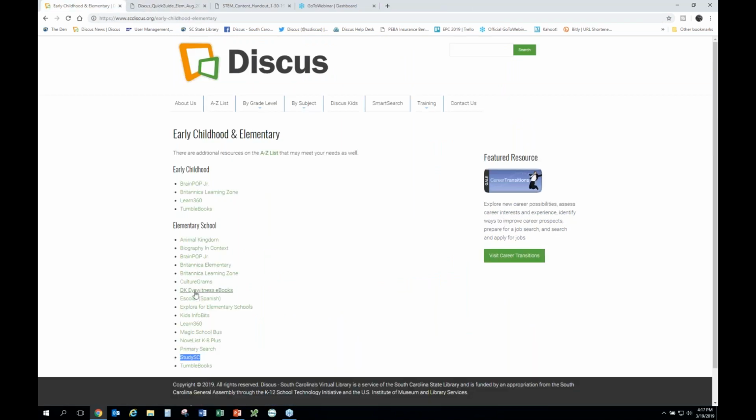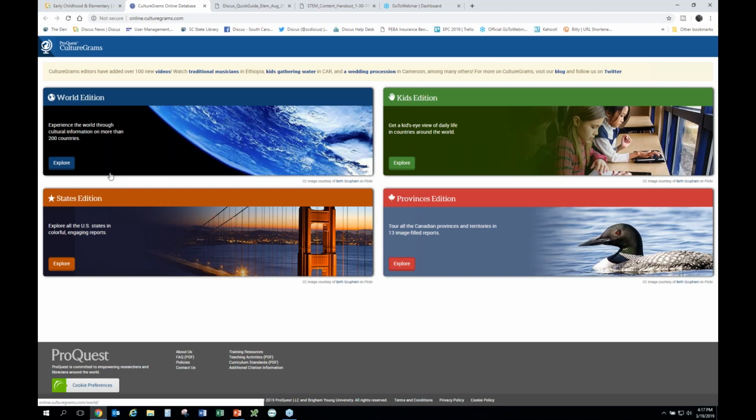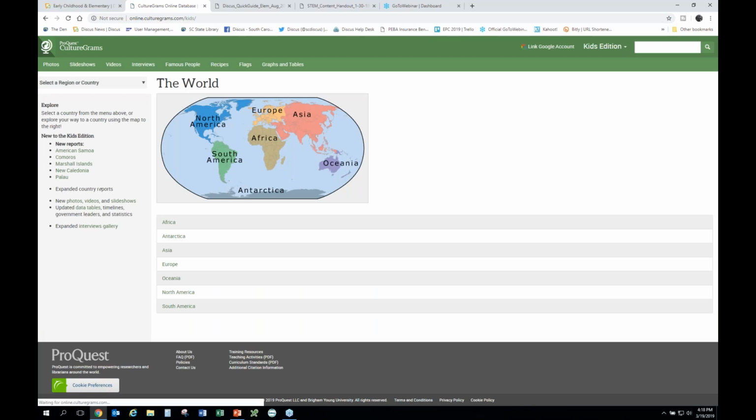And then I want to also pull you up to CultureGrams, because if they're branching out into more United States history, that is available here in the States edition, along with a lot of South Carolina information as well. And then there is the Kids edition that you see on the top right here. And there is just a robust collection of information here about the countries.